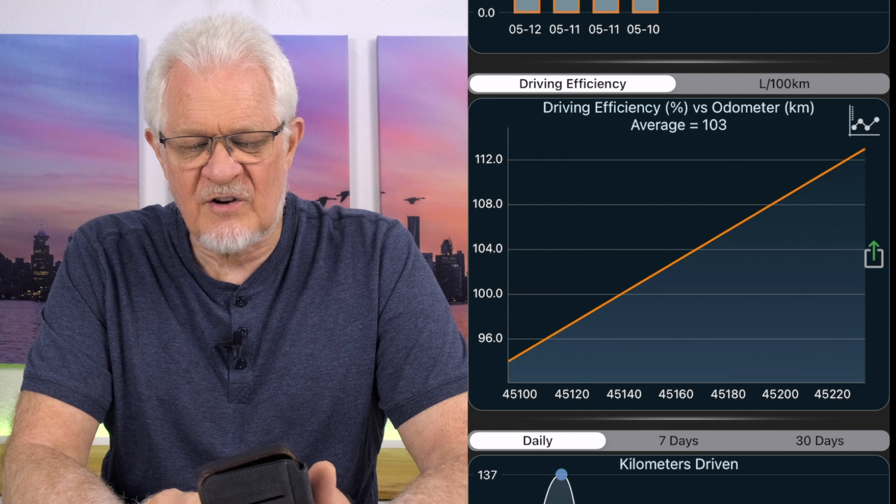Again, I can share that screen. I can tap on the little icon on the top right. I can see efficiency versus outside temperature. And of course, what that shows us is that the colder it is, the lower the efficiency of our use of the battery.